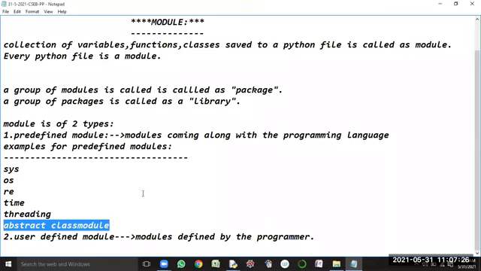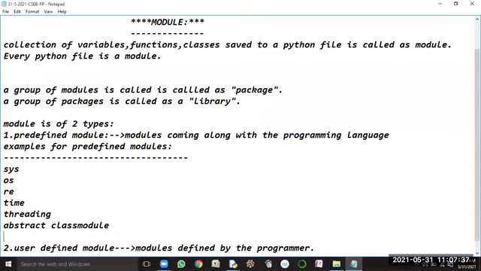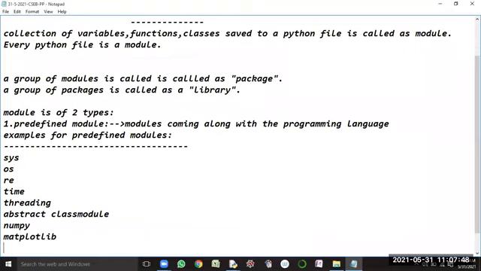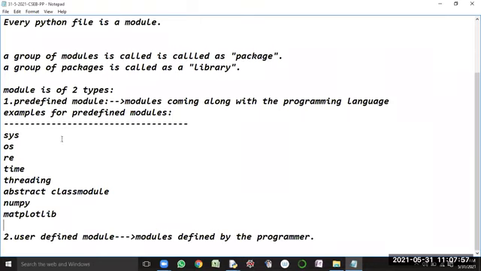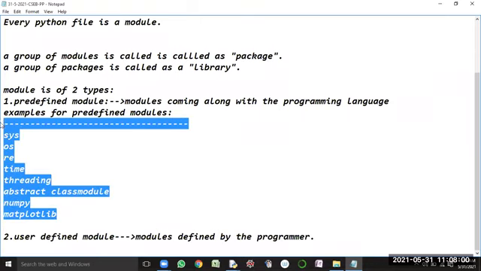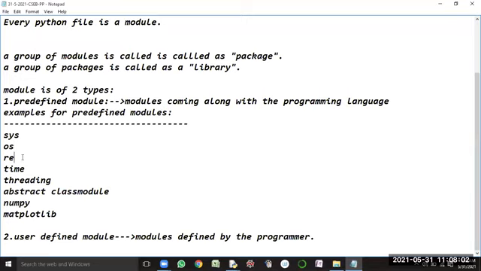Do you think only these are available in the predefined modules of the Python programming language? No, sir. Like this, n number of modules are available. Is it clear, guys? NumPy module, matplotlib, like this I can give a number of examples. So I have given a few important things: sys, OS, RE, regular expressions. For dealing with regular expressions, we are going to use this one.